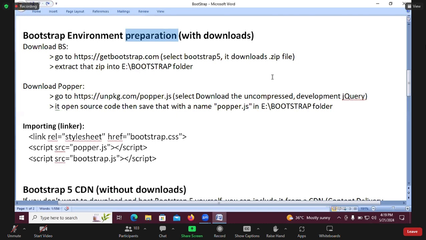I clearly mentioned one point: we are not defining the styles, we are using existing styles. But where are those existing styles? Inside the Bootstrap library, so that library you have to download. How do we download it, sir? Go to this website. It's the official website of Bootstrap.